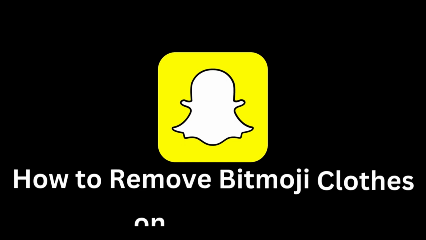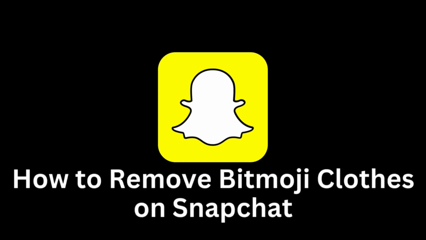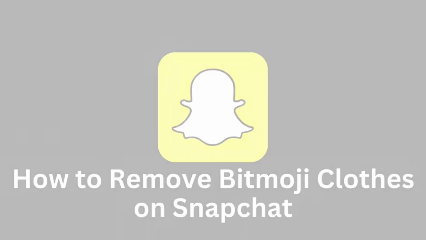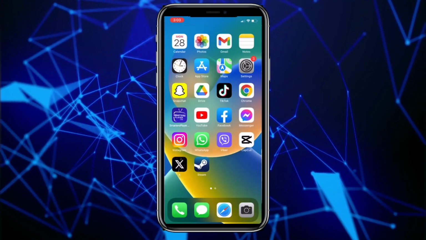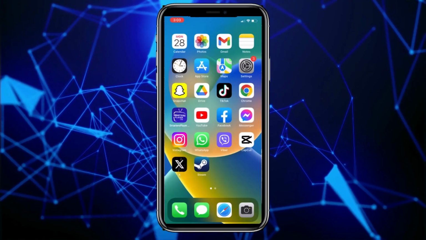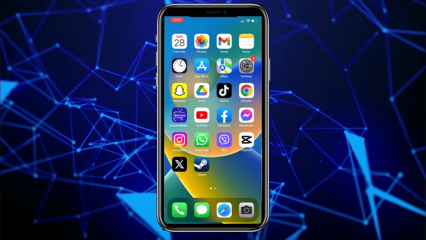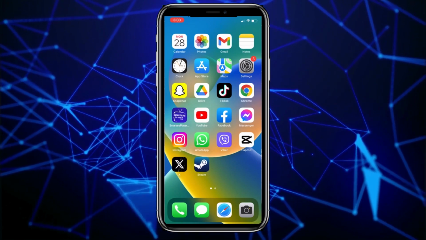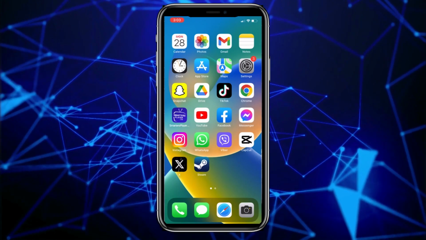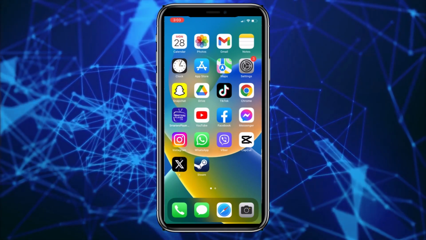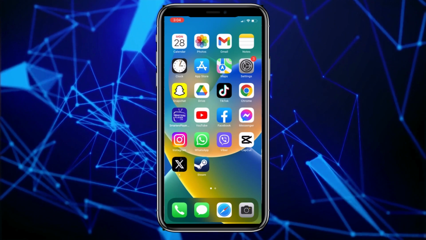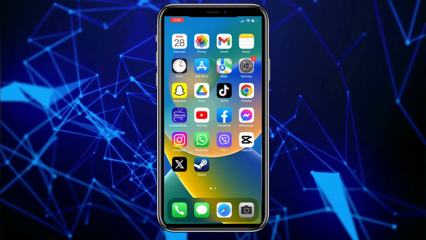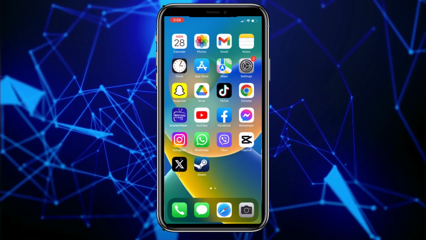Welcome to this user guide that will take you through the simple process of removing clothes from your Bitmoji avatar on Snapchat. Bitmoji is a popular feature that allows users to create personalized digital avatars, representing them in various situations and environments. And while Bitmoji offers a wide range of clothing combinations, you might have wondered how you would look without clothes on your digital alter ego.